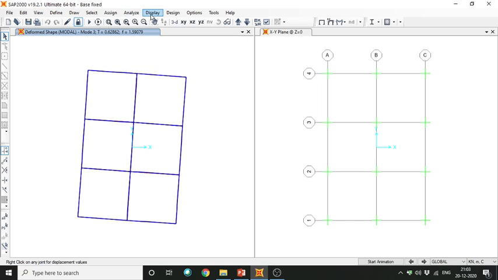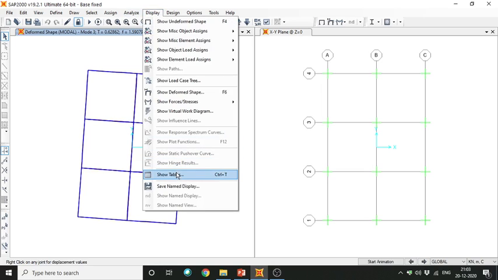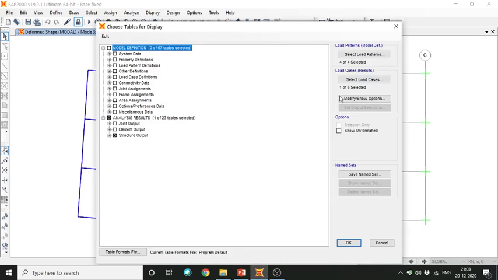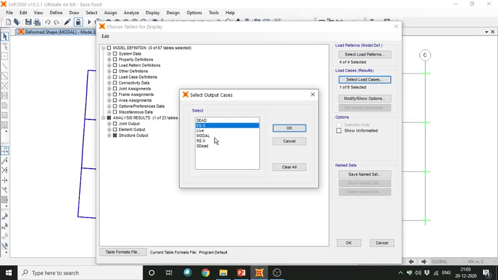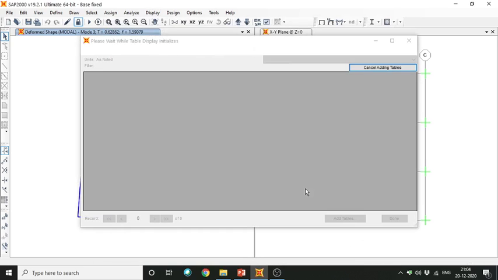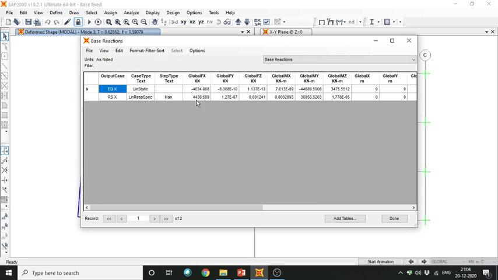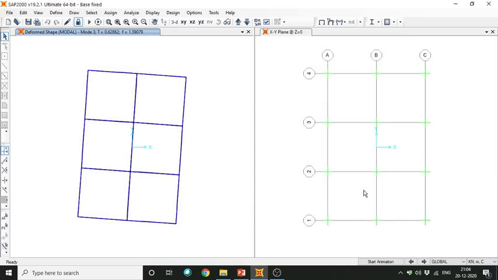Now we can check the total base shear using response spectra analysis using display, show table. We can select response spectra also. So we get around 4400, here 4600, there is a little variation. Now done.